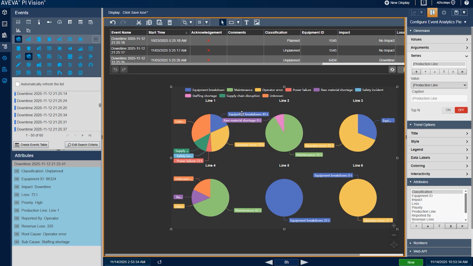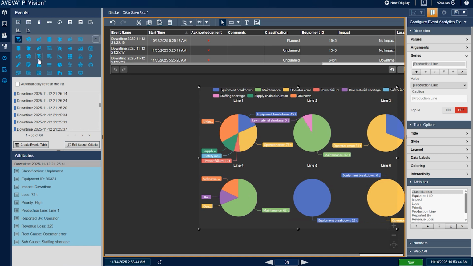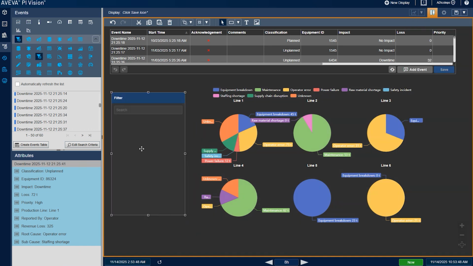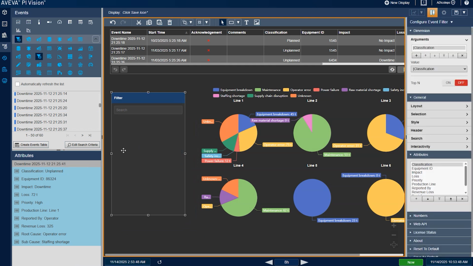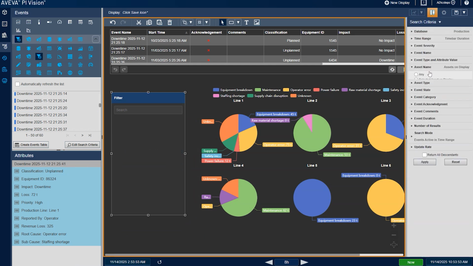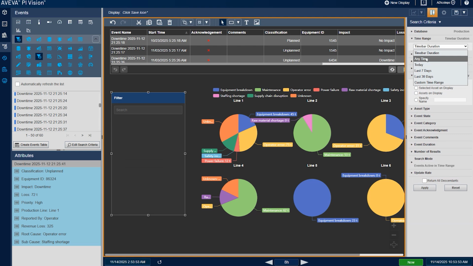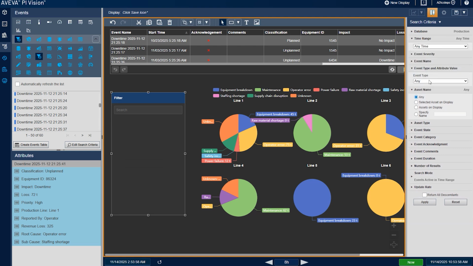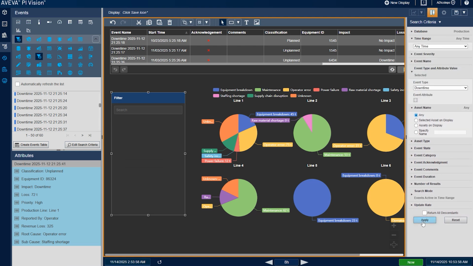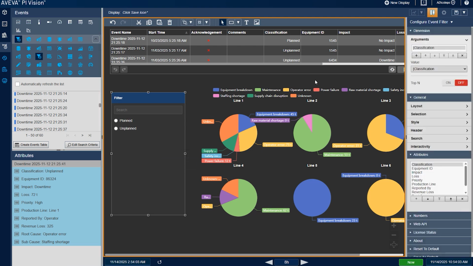But now, what if we want to build interactive dashboards? This is where we want to use our event filter control. Essentially, it works fairly similar. So what I can do is select the event filter here and then pull in all my attributes. And then I immediately need to change the search criteria again. Change that. Select my type. And then I can once again use this as a filter for all my other event symbols.